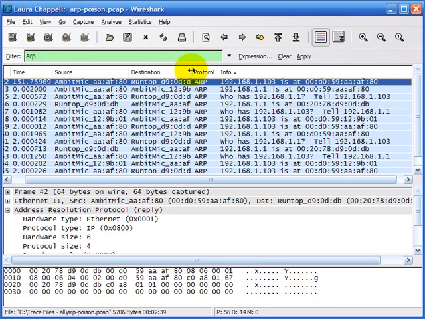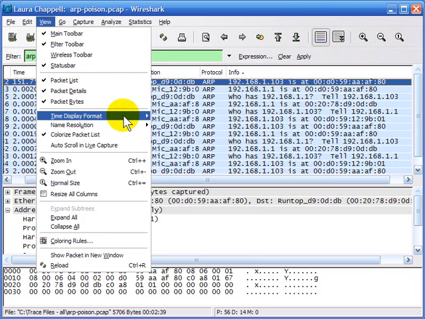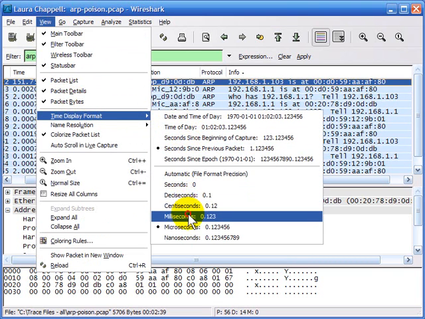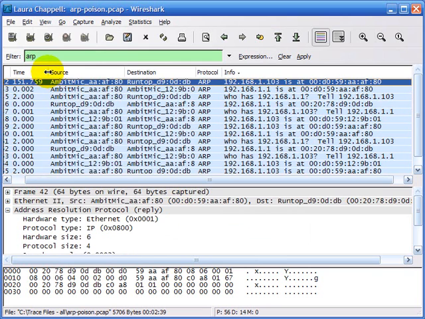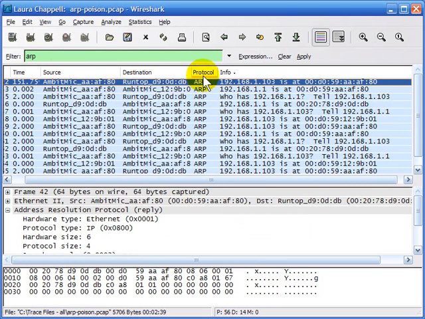Now, to give myself just a little more room in here, I'm going to change my time column settings so that I only go down to milliseconds. I'll select View, Time Display Format, and go down to milliseconds. Yeah, that gives me just a little bit more room. There. Now I can spread this out just a little bit.